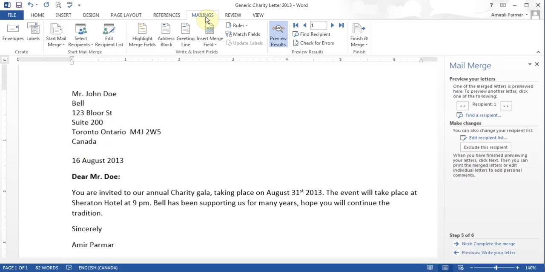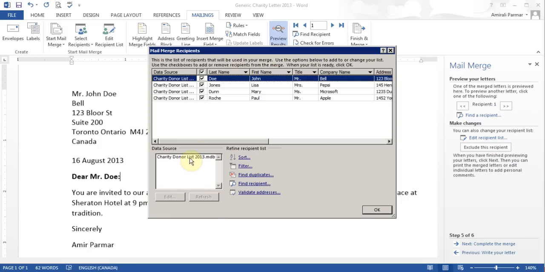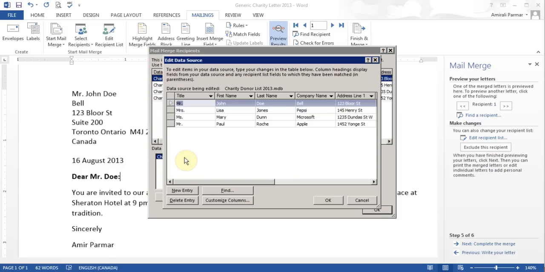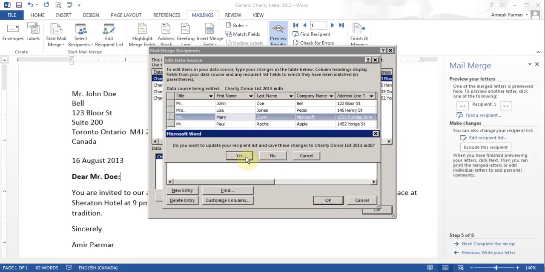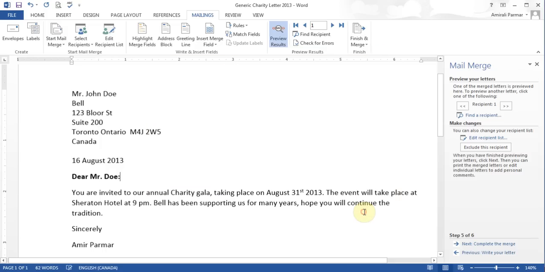Now for some reason you found that there were some spelling mistakes or some address changes. So in the mailings tab, you can go back to the edit recipient list. You click it, and you get the same window. Now you double click on this charity donor list, and there it is, and I can make my changes in here. So wherever I want, I can make the changes to it. Okay, so say yes to saving it again.